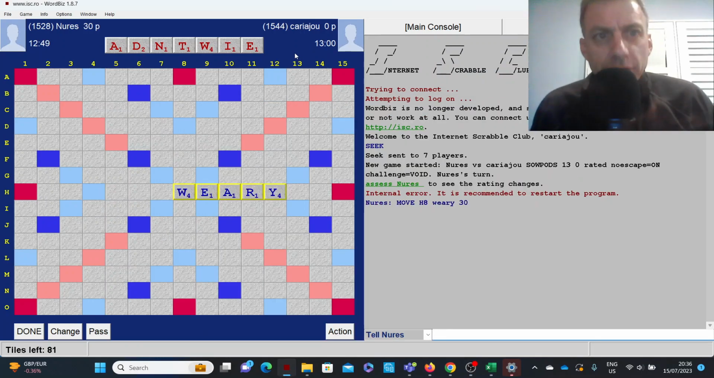Hello, the game has started. It's my opponent that's gone first with Weary. And I have a fairly balanced rack here. So, do I have a bingo? That's the question.